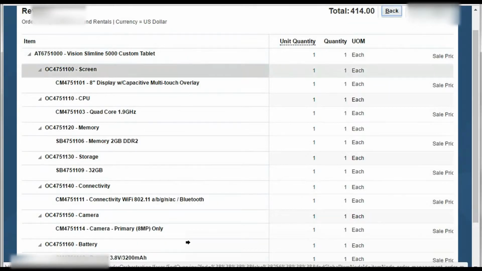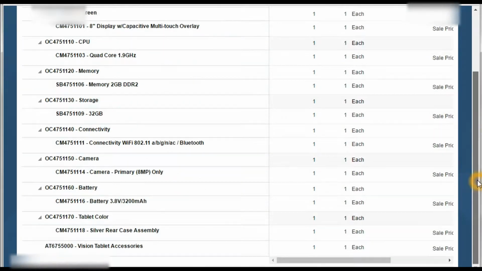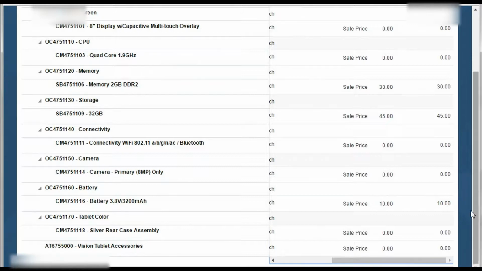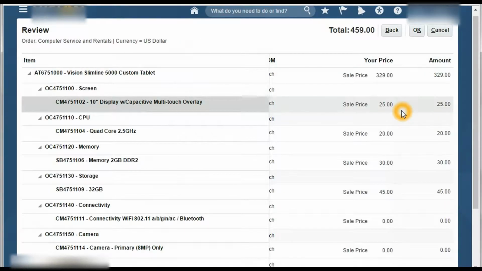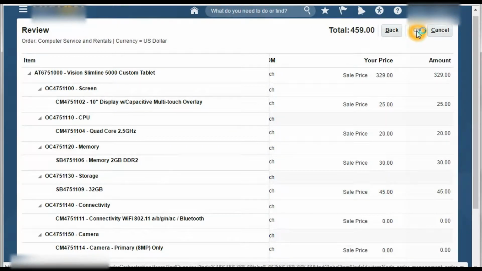This brings up all the components that we have selected, and against each component we should be able to see the quantity, the price. We can go back, let's say I'm changing this 8 inch screen, and let me review again. You can see these prices. Once you click OK, it's going to take you back to the order screen.